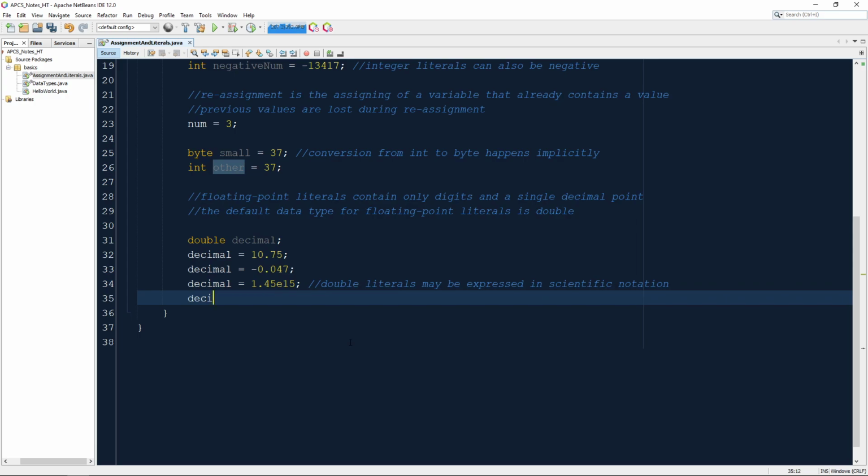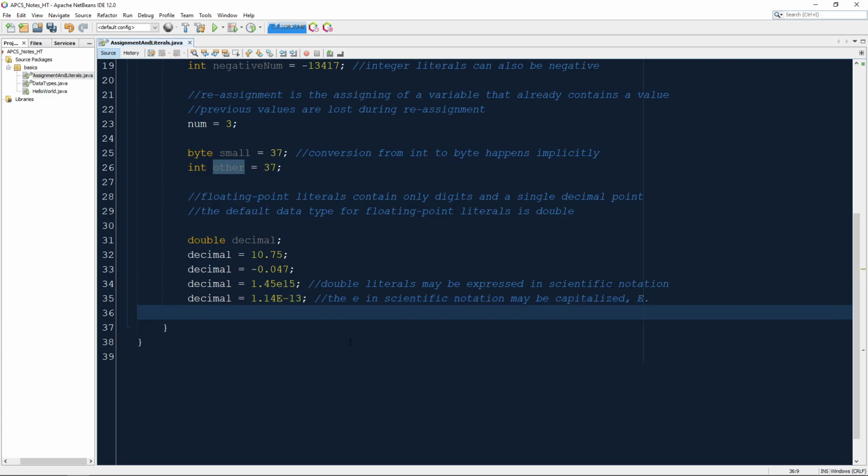And I'll also point out that E can also be capitalized. There's no problem whether it's capital or lowercase. And then we can put a negative. That's not saying E minus 13. We're saying 1.14 times 10 to the negative 13. And that's a very small number. So it can be capital or lowercase, it does not matter. And I'm just going to show it and then I'm going to erase it because it's not really helpful. We can also put a plus in front of positives.